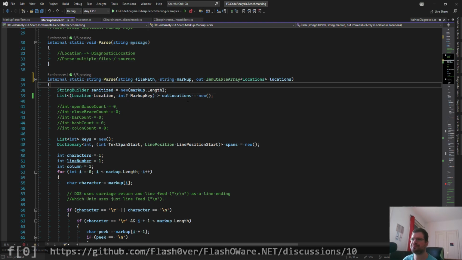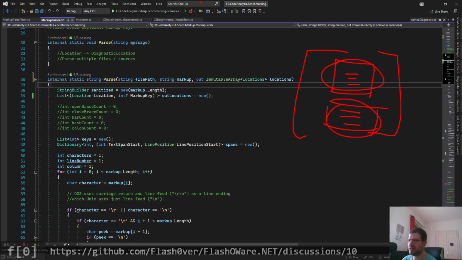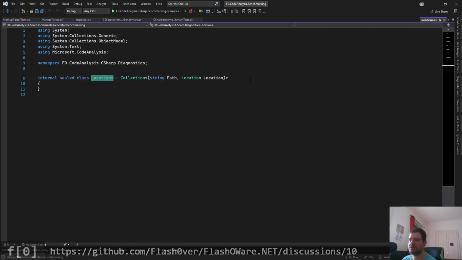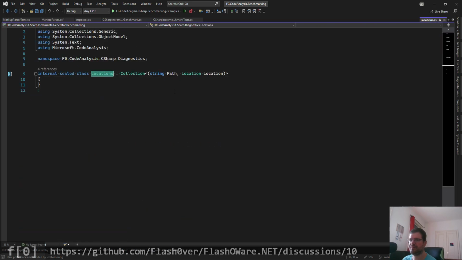So what's the structure? We have one file or one source text which has multiple locations, and then we have multiple source texts with potentially multiple locations, and this is what we need. So we have one collection of locations per source file, and this is one source file, so this returns one.